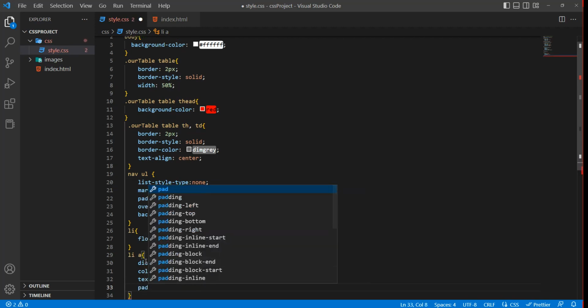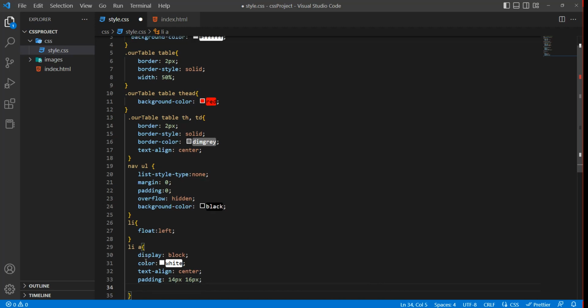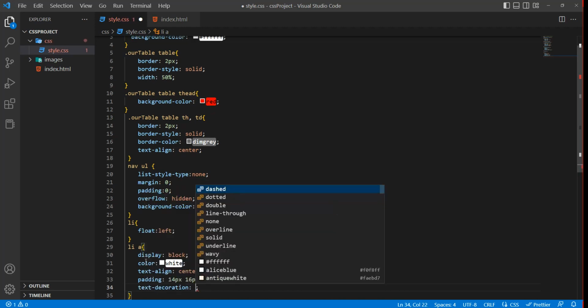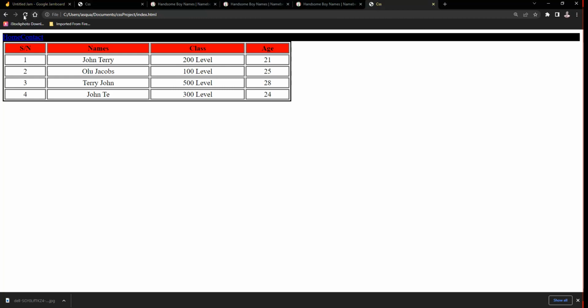We want some padding. That's padding top, and padding top 16. That's padding top. I think padding left also. Yep, padding left. We want our text-decoration to be none. Let's give it a try and see if we have made anything.